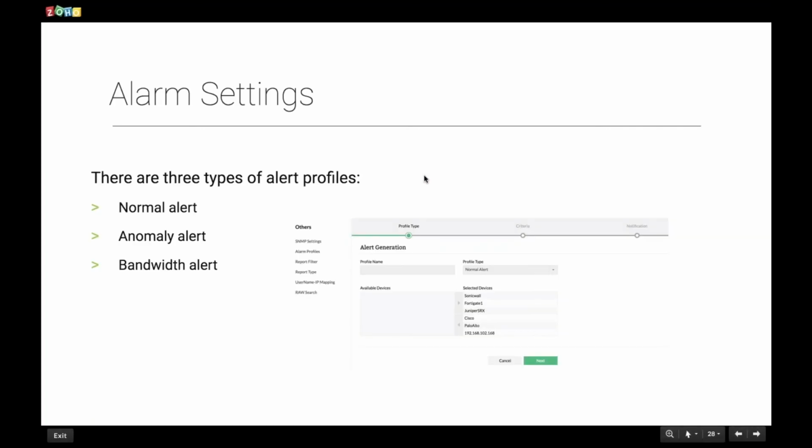So as mentioned before, we can set three types of alarm profiles in Firewall Analyzer. First is the normal alert. So it is a real-time alert for a specific activity. Next is the anomaly alert, which is usually used when you want to notify about an event over a period of time. And finally, the bandwidth or threshold alert is an alert when you cross a specific bandwidth threshold.